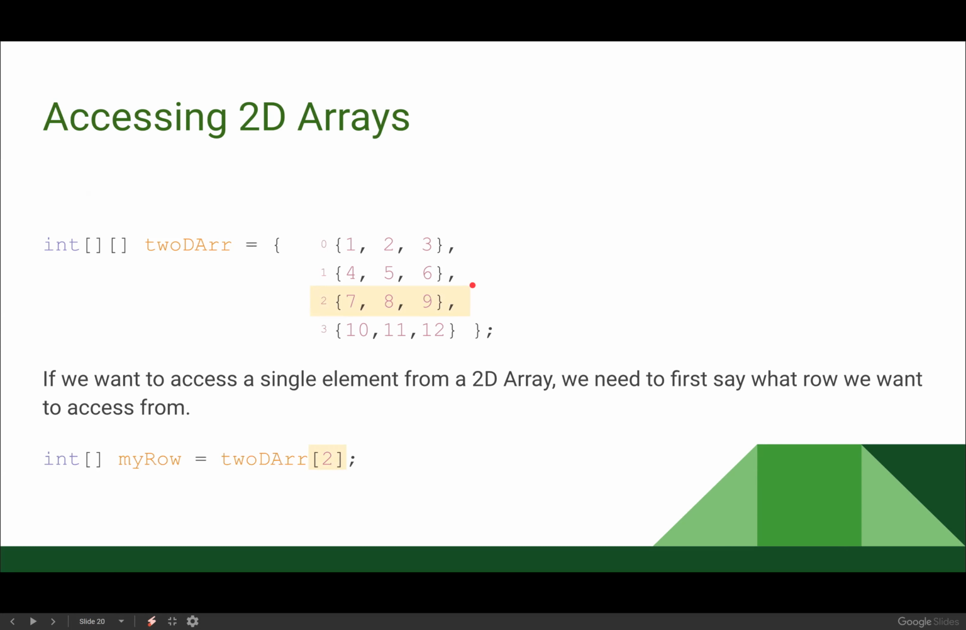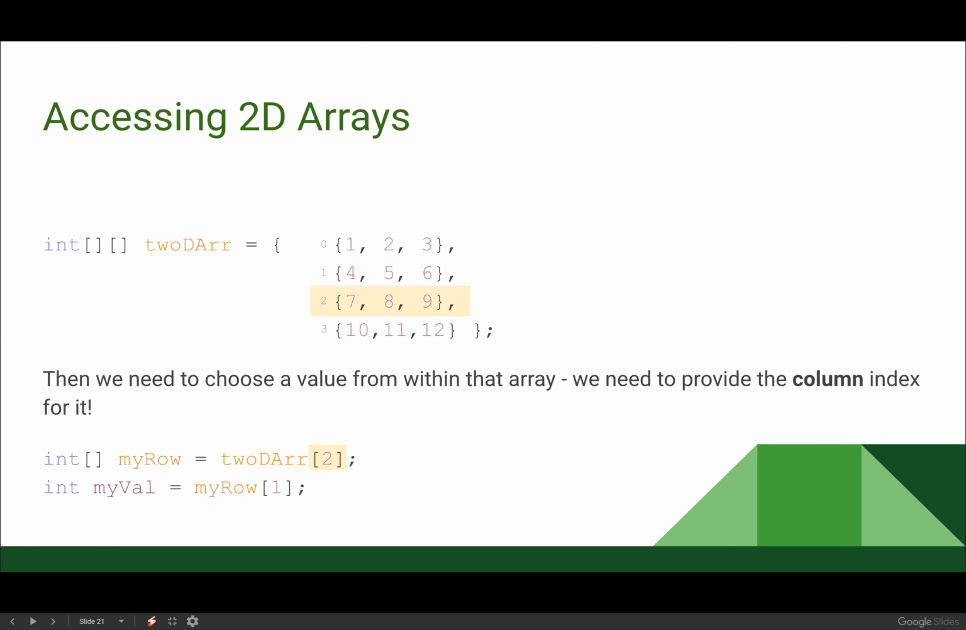And then from within that array, we can access a single value to get one element out of our 2D array. So we need to provide the column index for the value we want to access. Let's say I want my val to equal my row at index 1. So we've got our column indices, column number 1, and we look at where the row and column overlap, and that's at this position. So that 8 is going to be saved into my val.